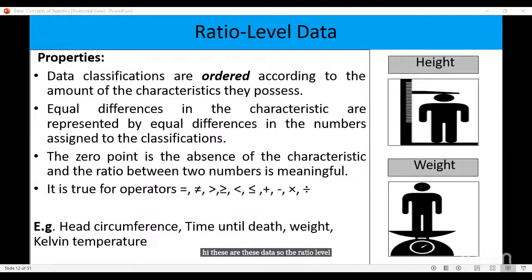So height and weight are ratio level. This type of data, a person's weight and height, we can classify as ratio level data. Once again, I have concluded this. Next slide, sir.